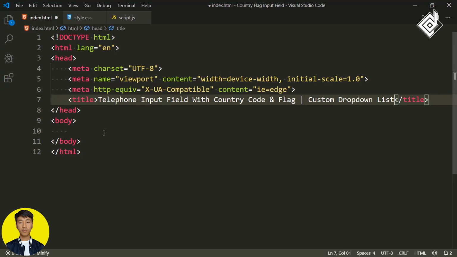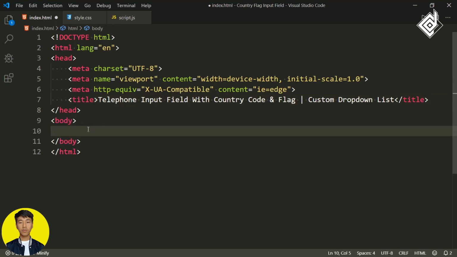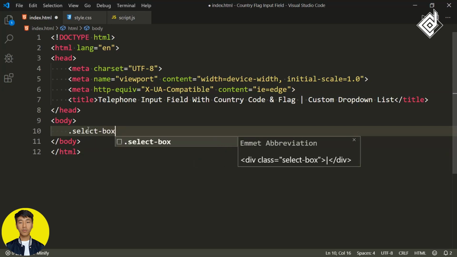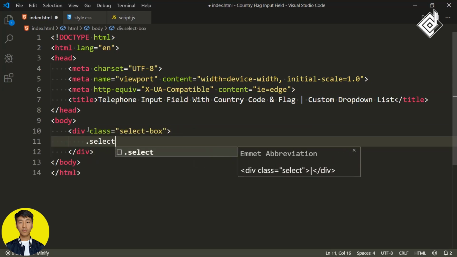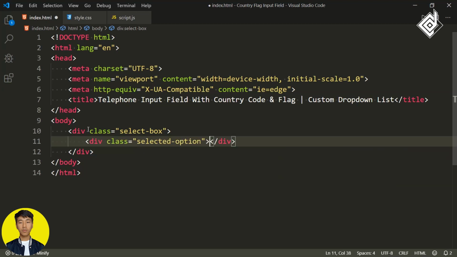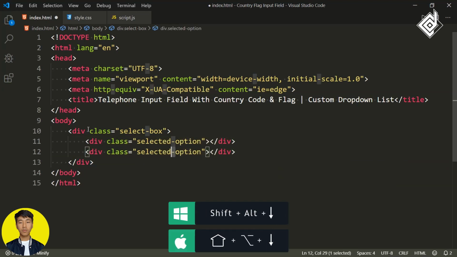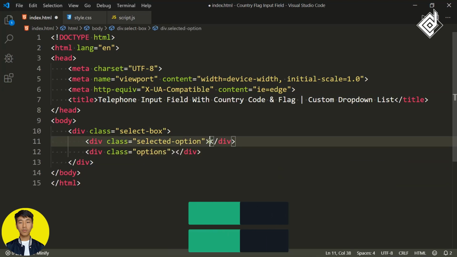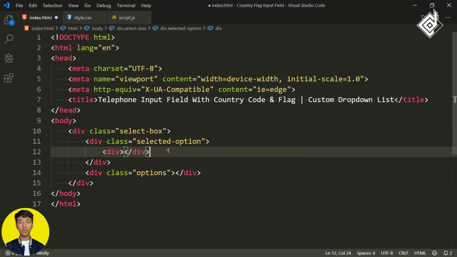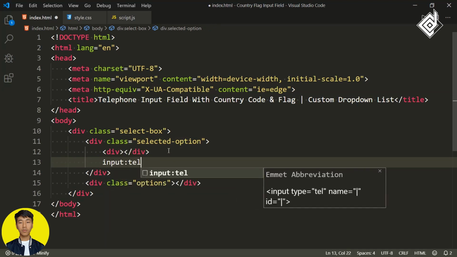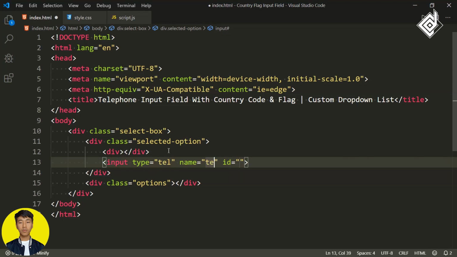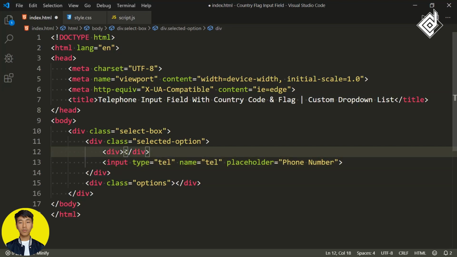Now within the body tag, let's create div with class name select box. Within that, I am creating two divs. For the first div, I am giving class name selected option, and for the second div, let's give class name options. Within the first div, again I am creating another div, and next to that let's create input field with type tel. For the name attribute, I am again giving tel, and also let's give placeholder phone number. Now within the div, let's give country flag.